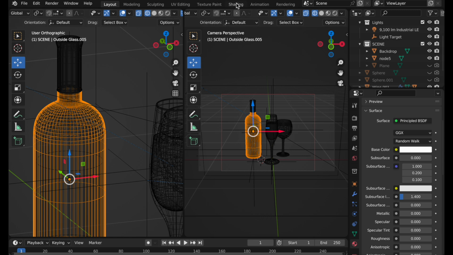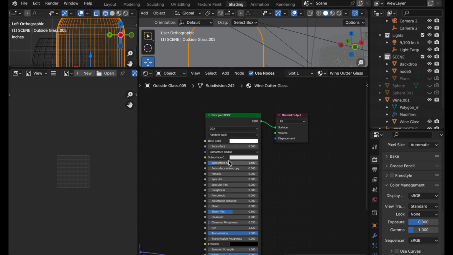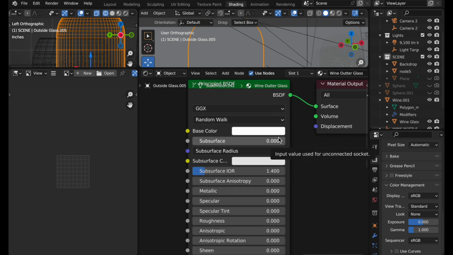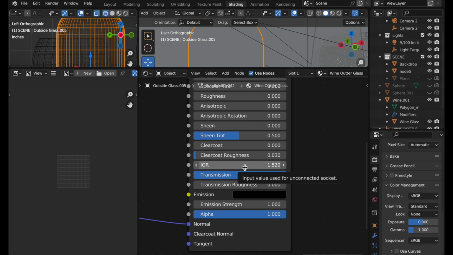In fact, let's switch over to shading and we can look at this in a node setup a little bit easier. The glass has a simple white color for the base color. That's going to make the glass completely transparent. And then we have transmission set to 1.0, so it's completely transparent. The index of refraction of 1.52 is the default, and it needs to remain that way. That's the common glass index of refraction.